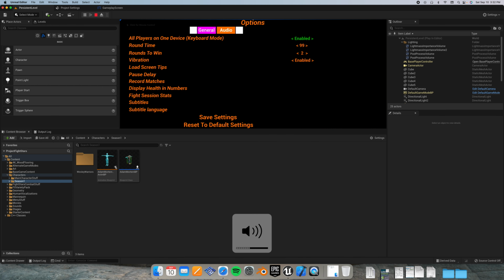Going into settings, we can choose disabled or enabled for all players on one device, aka keyboard mode. For round time, we can choose from options like 60 seconds, 90 seconds, 99, 120, and the good old infinite. So for here, let's choose infinite. Then rounds to win, I will choose 5 to show off a few of the things. Then we go down into save settings. I will be pressing confirm, and it makes a sound.